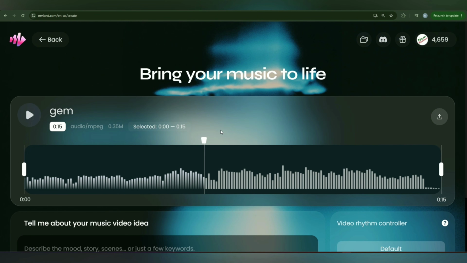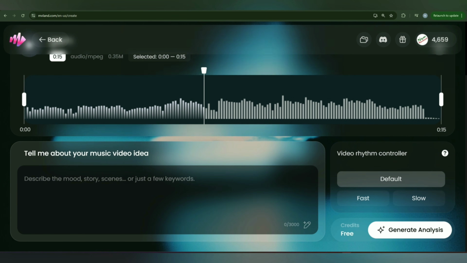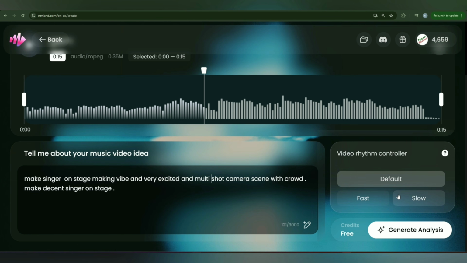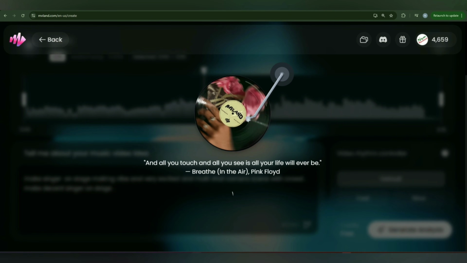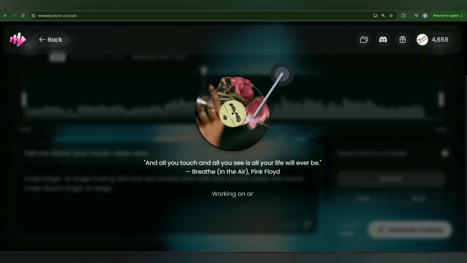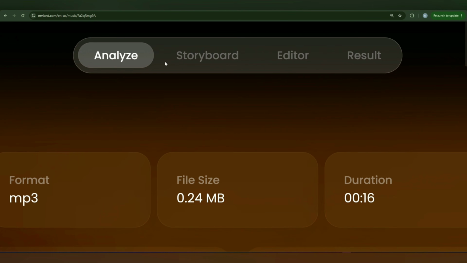You can easily choose a part of your music, and then you can describe what type of video you want. I have described what type of video I need. And in this way you can go ahead, and there is a fast and next option to generate the analysis, and then after the analysis there are 4 steps. First, analyze, that has been done. Here are storyboard, editor and result.